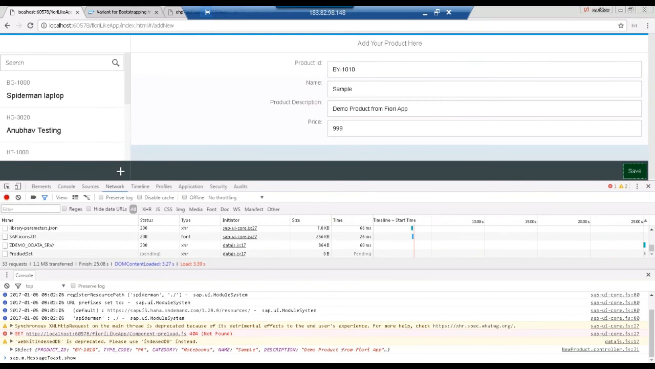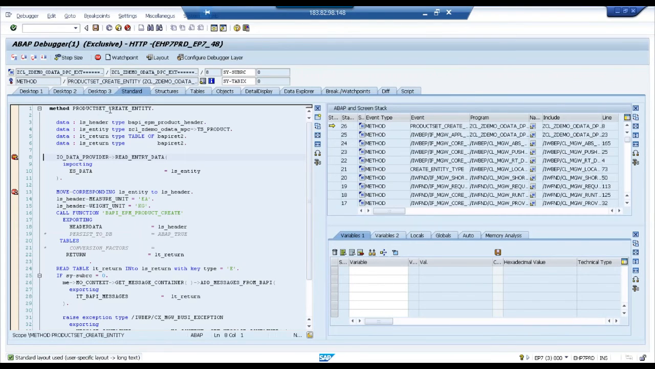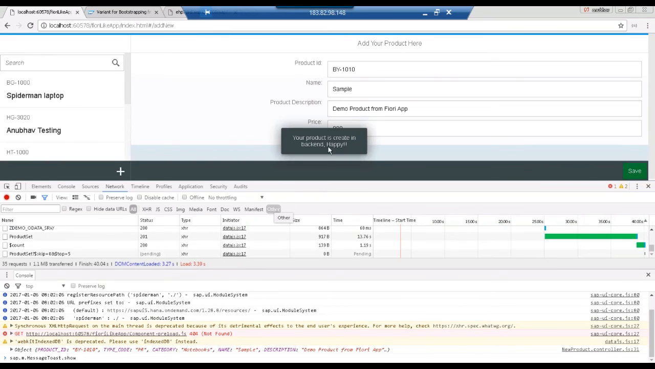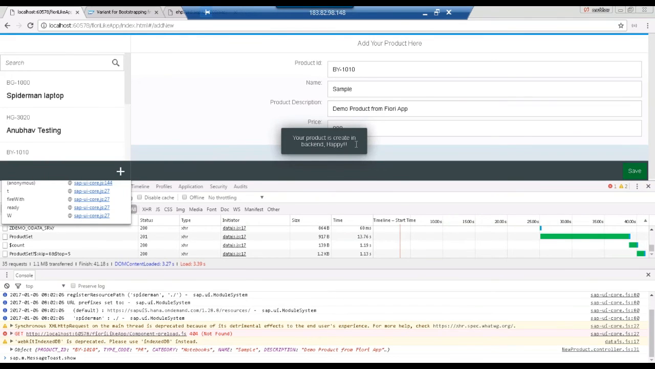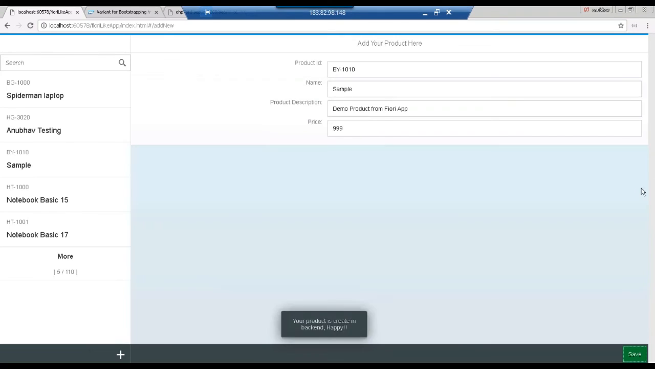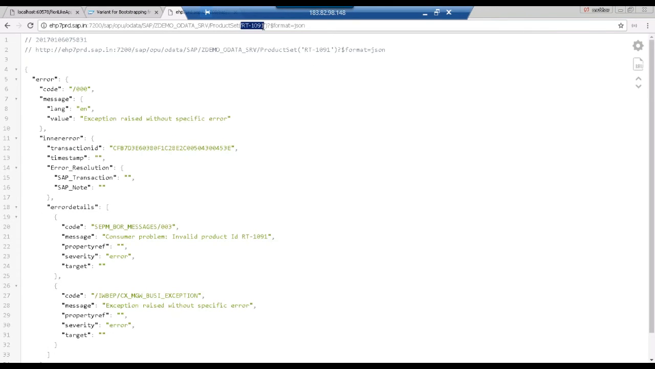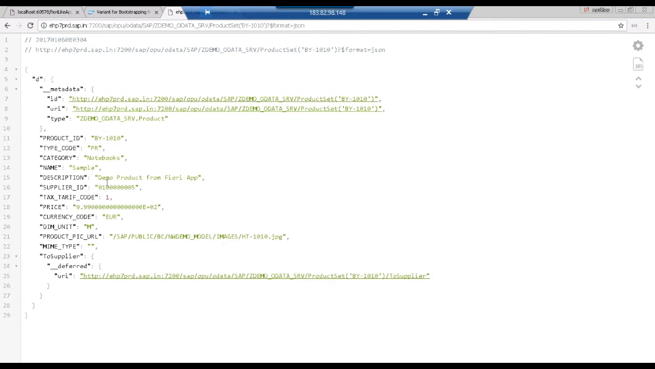It's gone, and voila, this time you see, guys, it's hitting my create entity method in the backend. That's what I wanted. Press F8, press F8. Let's see the Fiori app, what it says. Your product is created happily in the backend system, guys. Wow. It's created BY1010. Let's do a get call from the OData service for BY1010. Let's see if the response comes. BY1010. Press enter. Boom. That's your response. You see, that's what we created from our Fiori app.